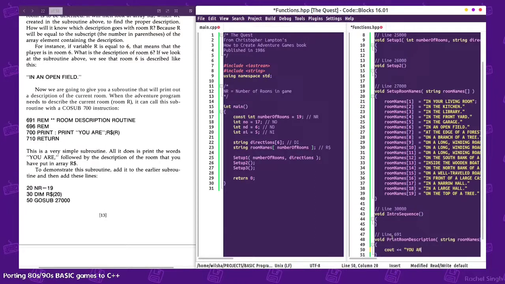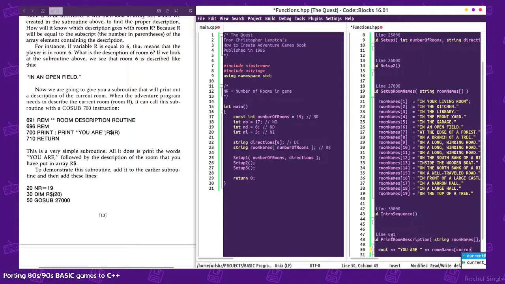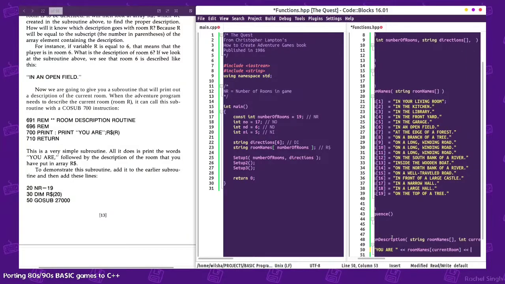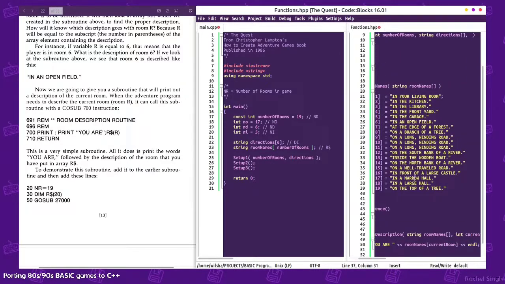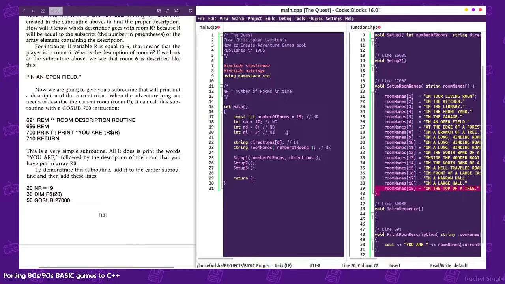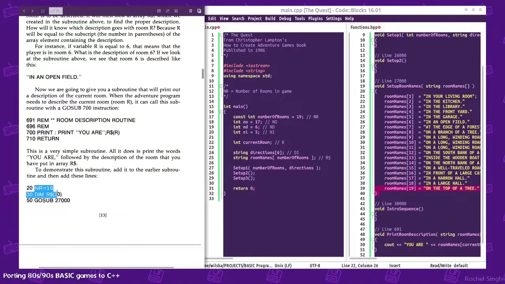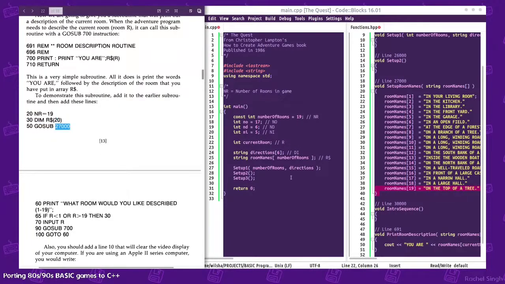You are room names current room. Cool. So we'll need a variable for that also. Int current room. This is R. So that is this part setting up. Dim room array 20 for some reason.